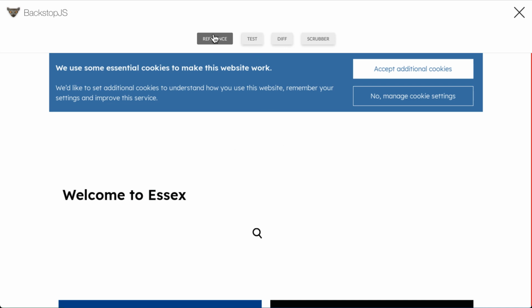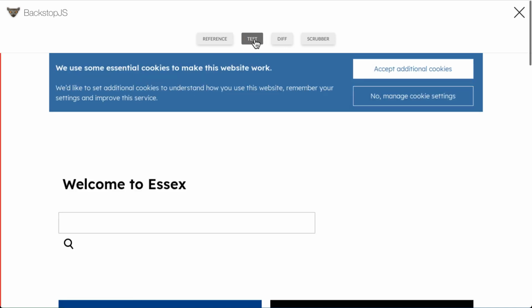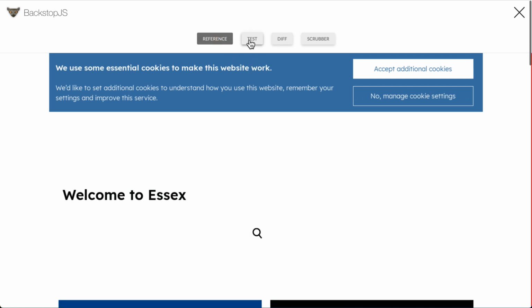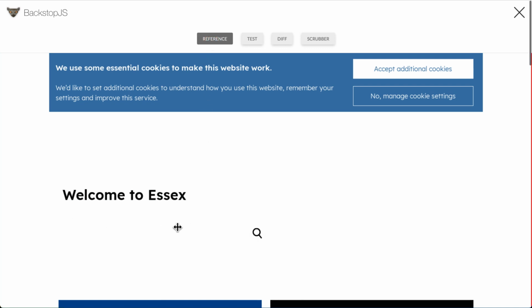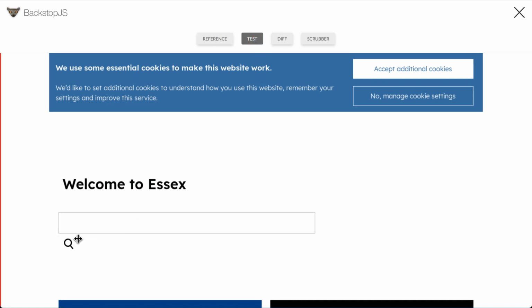So this is the reference, this is the live site. This is the test site, this is my local version, and we can see there's a difference in that this box here is wider on my local version than it is on the reference version. Actually, it doesn't have a border either, and this search icon has moved down here under the search.